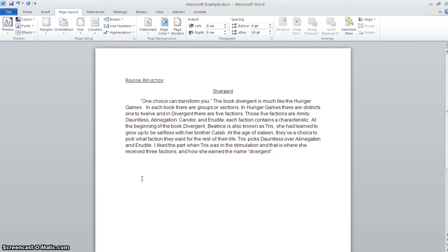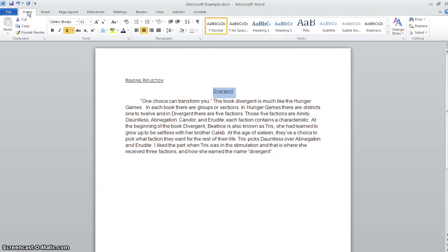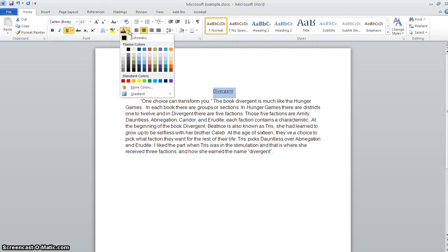Next, we'll change the font color. If already deselected the text, select the text you would like to change the font color. I will just select the title, Divergent. After selecting the text you want, go to the Home tab, if not already there. Then go to the font group that says Font. Then click the drop-down arrow beside the A that is underlined. Next, you can select the color you prefer. I'm going to select Orange Accent 6.